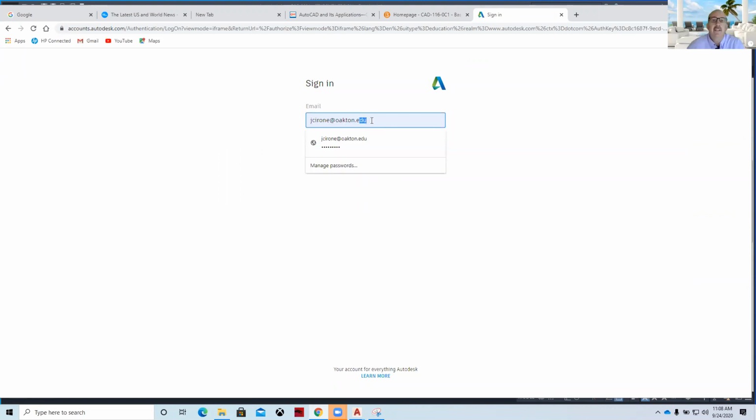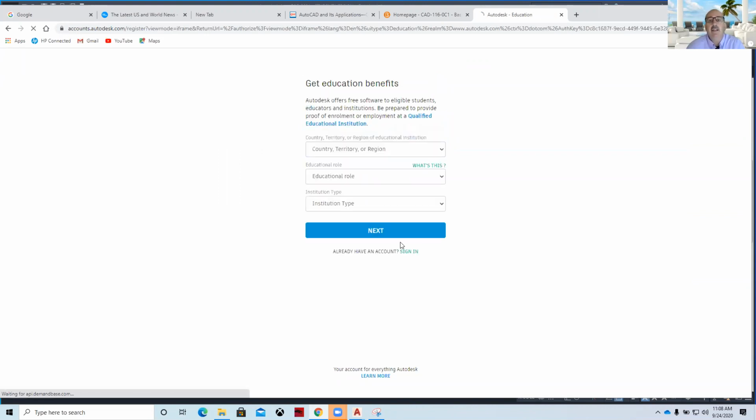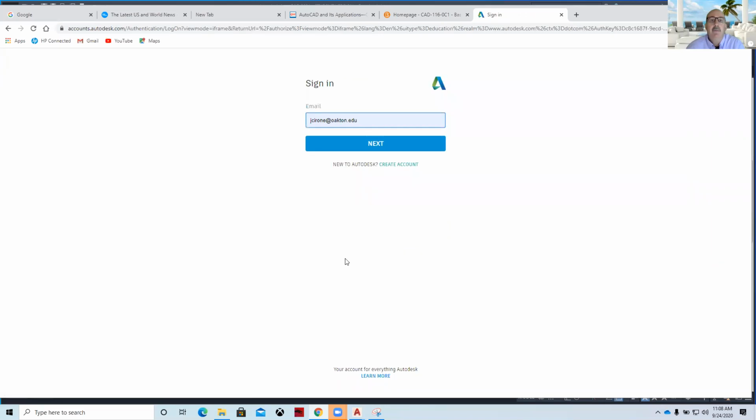They're going to want to see a .edu on your account. So when you create the account, since it's for students, I don't think they will approve you if you use a Gmail. Now you might be able to, but we recommend you use the oakton.edu account. Then you fill out this information and they will send you a confirmation. I'm going to sign in so you can see.